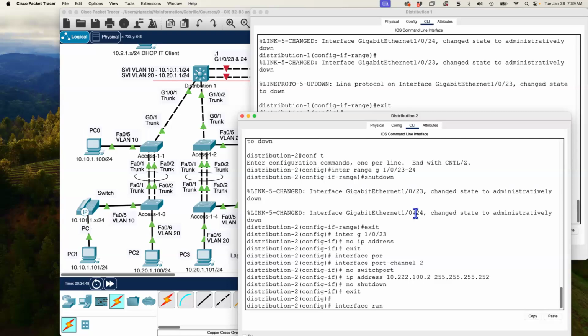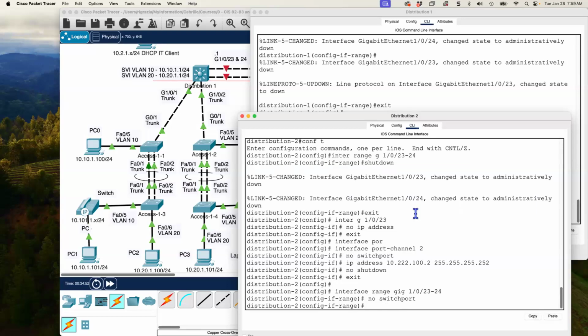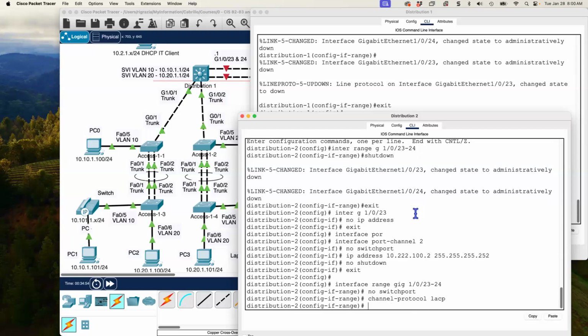Interface range gigabit 1/0/23 to 24. Okay, I think I got that right. Yeah, I think so. All right. Again, no switchport, routed port, and now let's bind it to that port channel. Channel protocol LACP, same negotiation, channel-group 2 mode active. And then we are all but done.